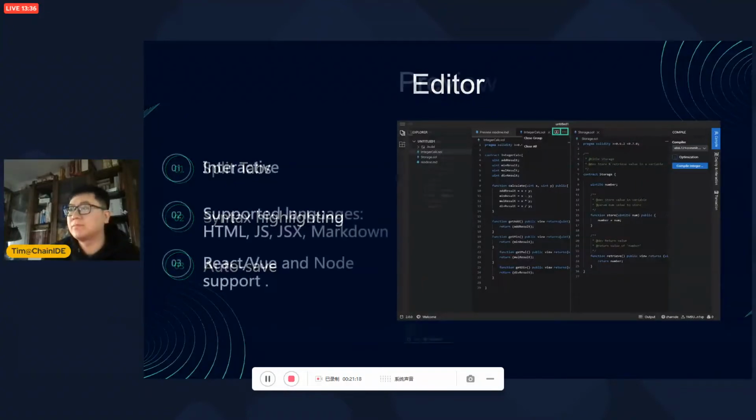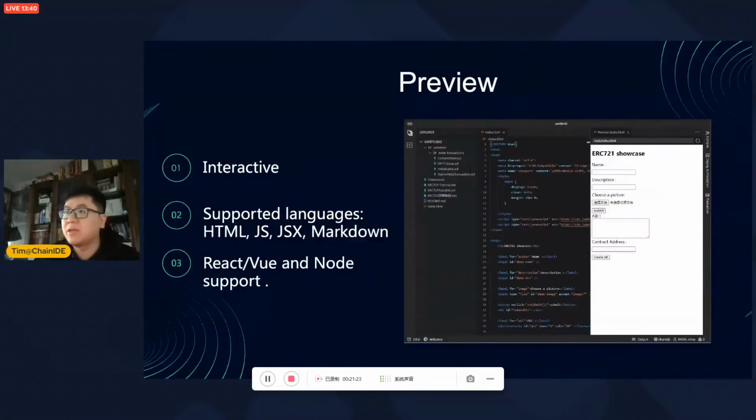Yeah. So the preview is a very important feature in ChainIDE that allows users to quickly preview their files and the artifacts of the generation and the development.